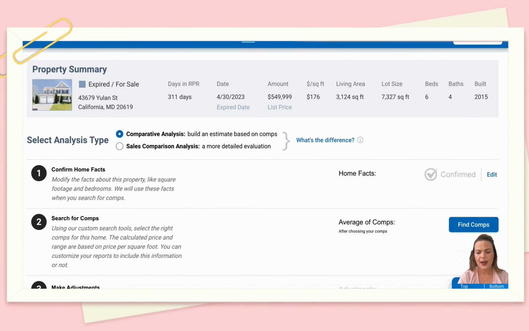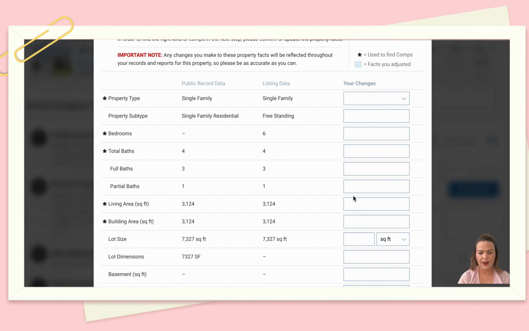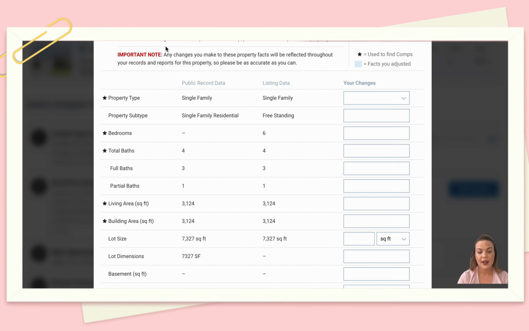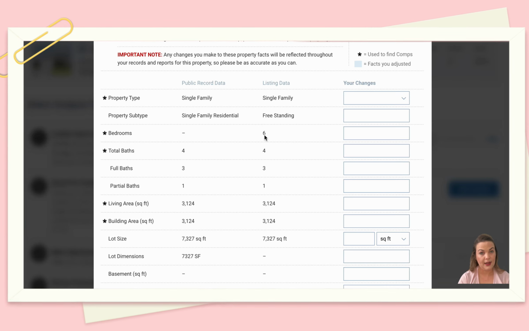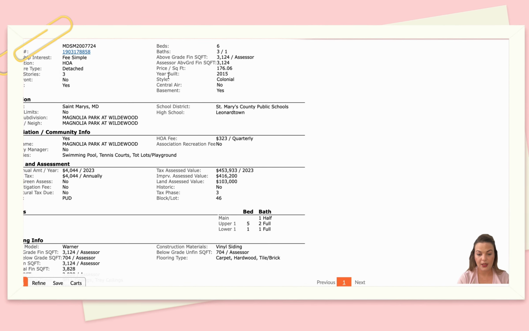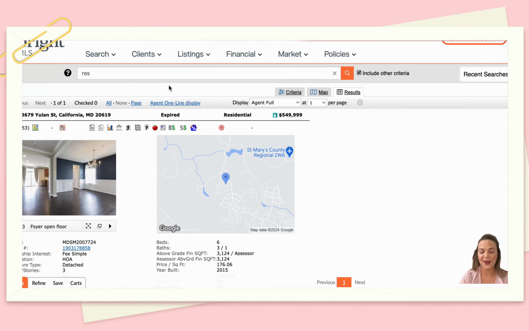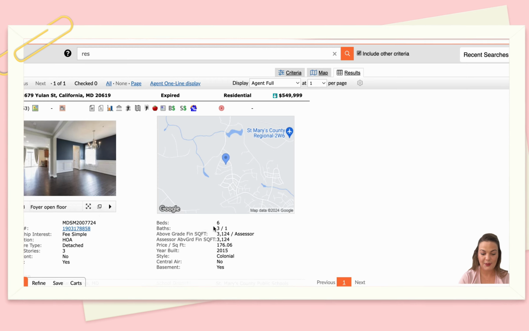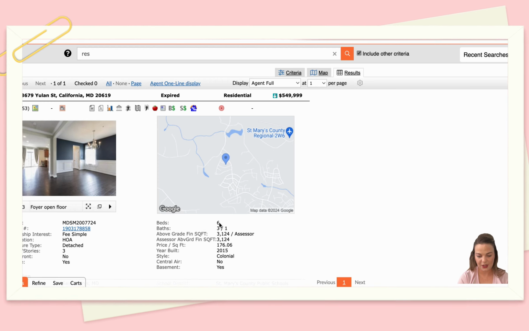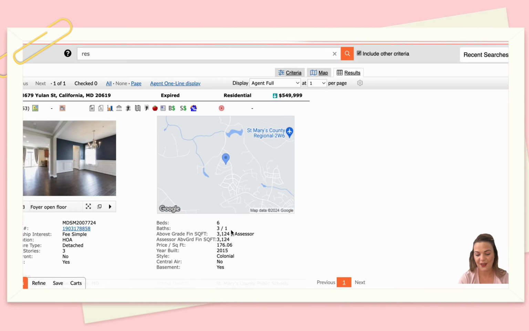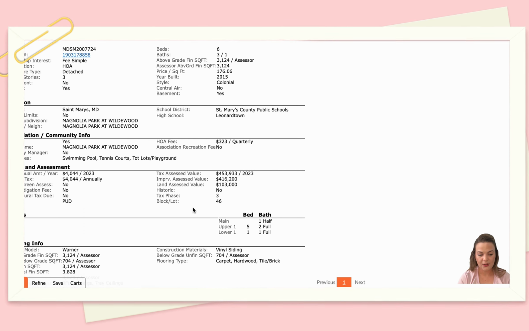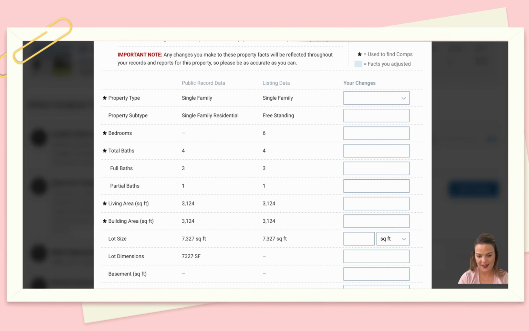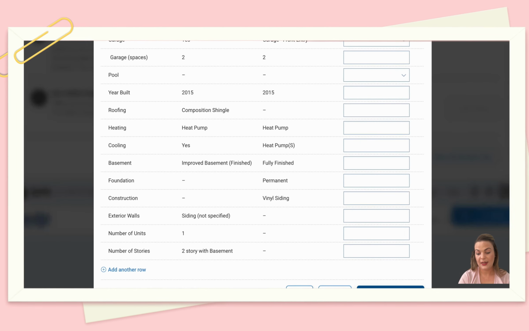So we're going to go in there. You typically will confirm the home facts. So here you've got 6 bedrooms, 4 baths. Now, ordinarily this is not here, so I would go into the MLS, and I already have it pulled up for you, and I would look to see what the public record says. So 6 bedrooms, this is 3.5 baths. It also tells you where it's at, the amenities that are there, all of the things. So we're going to go in and confirm.